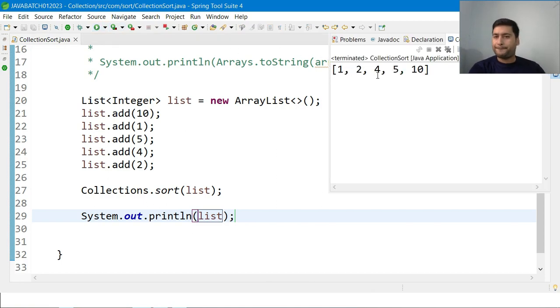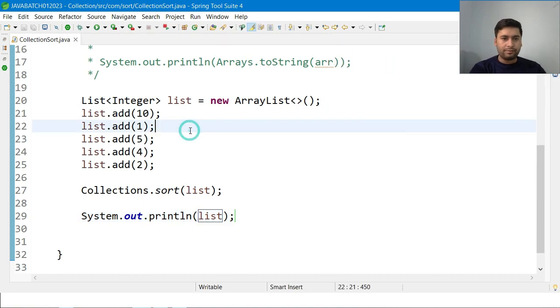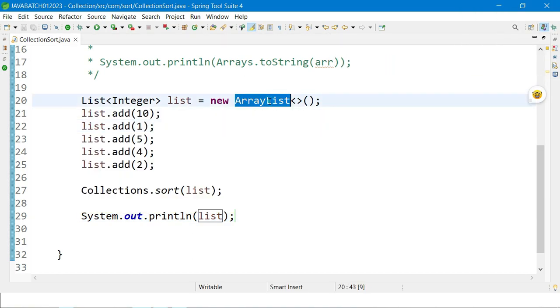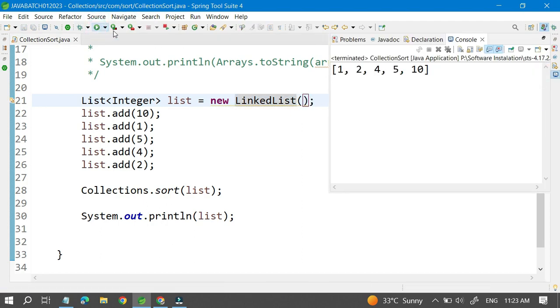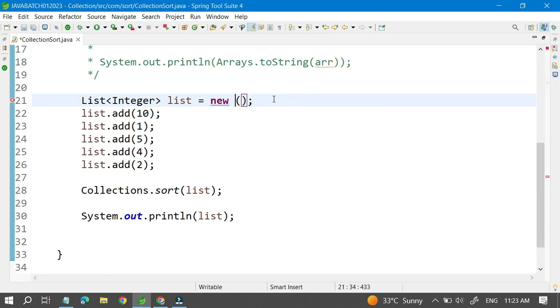Clear? Yes, clear. If you create some other object, maybe a LinkedList, no issue. You can create a LinkedList also, and just remove this one. If you run this code, it behaves the same way and sorts it. If you take a Vector, let me create a Vector object. If you sort it, same thing, it will sort the object.